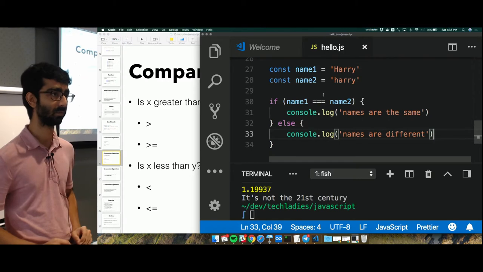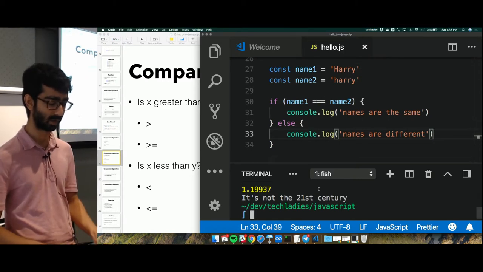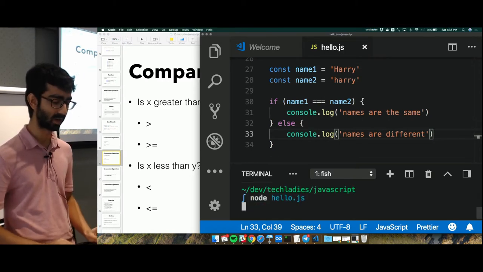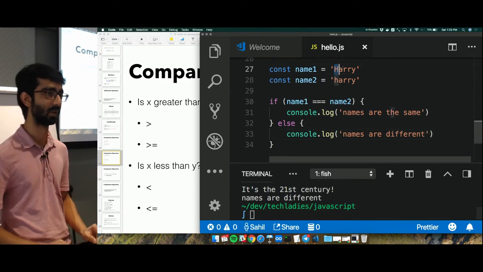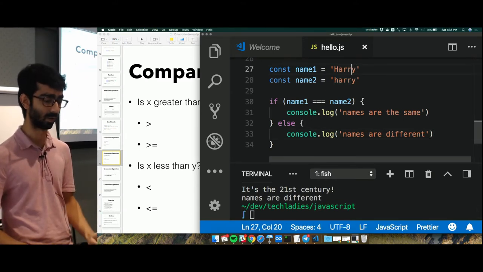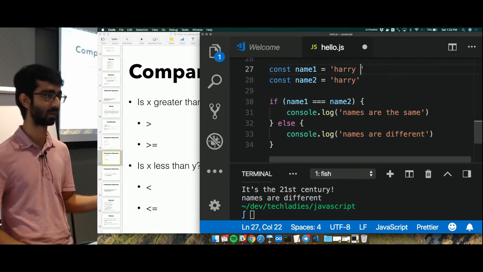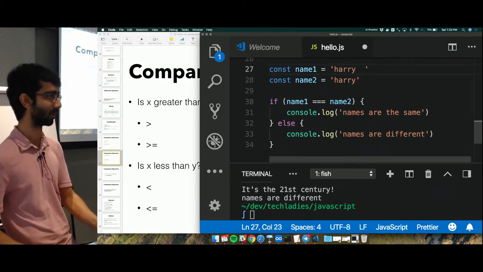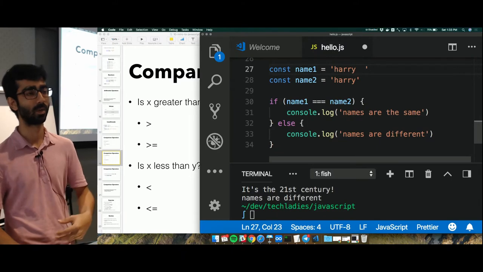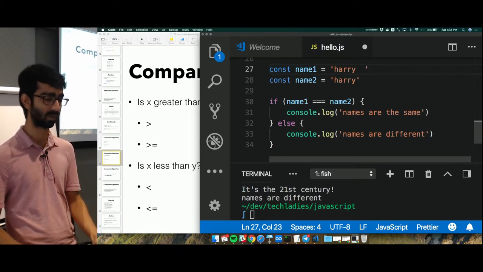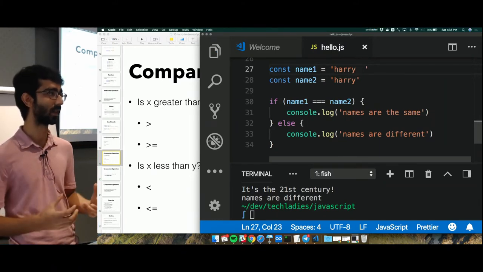Names are different. Yeah, you should get names are different, because again, it's checking is it exactly the same both in terms of uppercase, lowercase, any spaces. So if I do lowercase but I have some spaces, they're still different because the first one has spaces, the second one doesn't have spaces. So it's basically the exact value. Is it exactly the same?